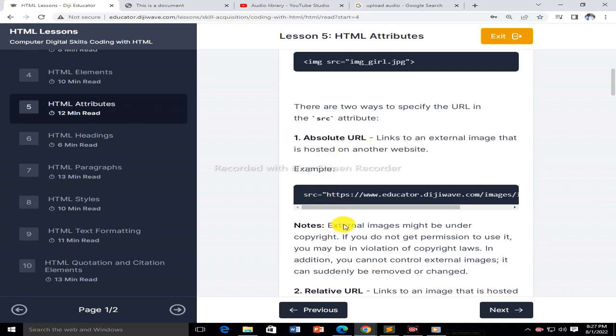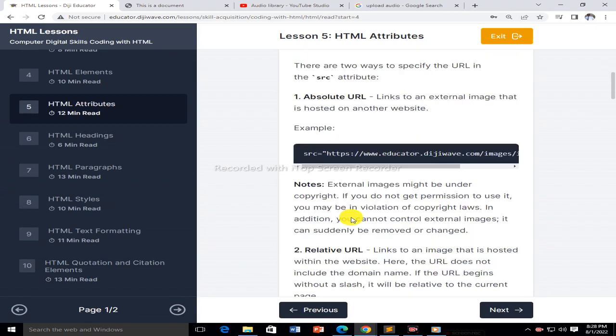Note that external images may be under copyright. If you don't have permission to use them, you may be in violation of copyright laws. In addition, you cannot control external images. They can suddenly be removed or changed. If you depend on linking to images found on other people's websites, one day the images can be removed by the website developer or owner, and your website will be scanty.